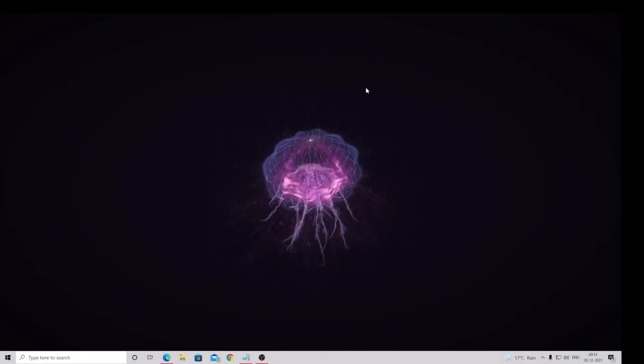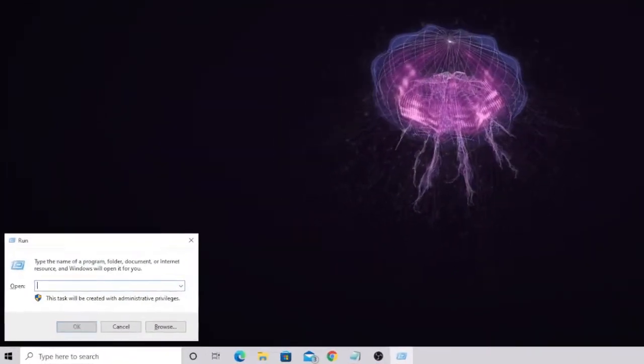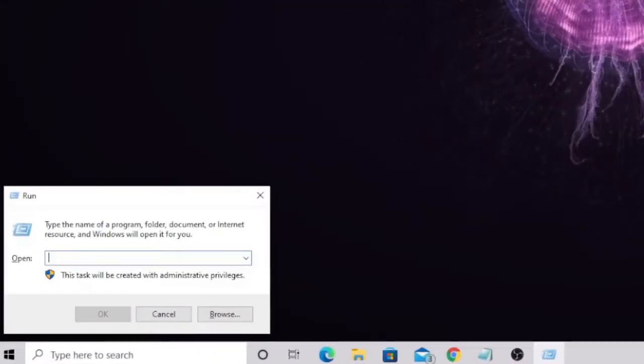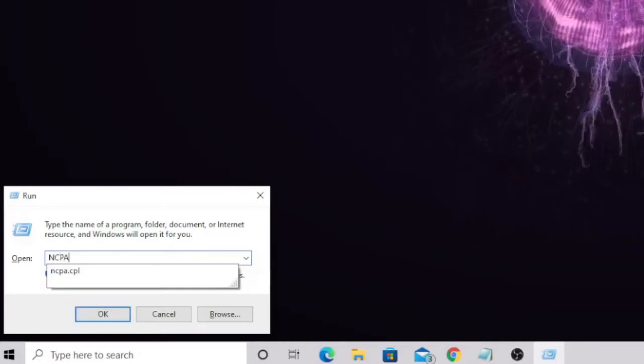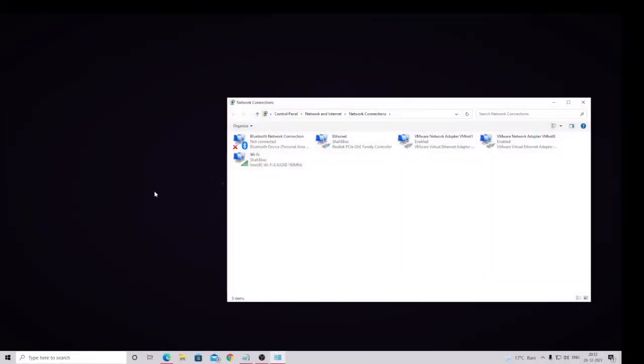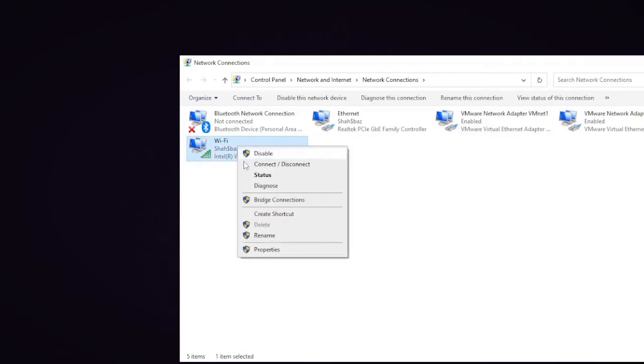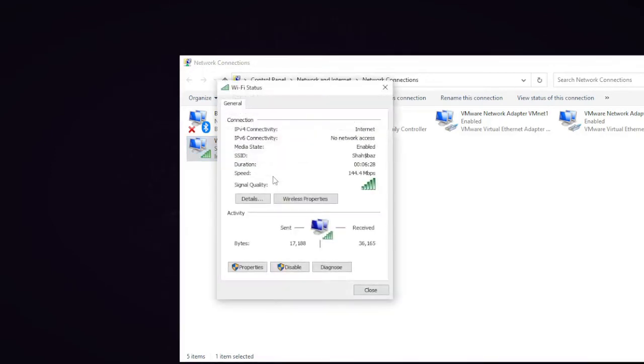You just need to press the Windows and R keys on your keyboard and the Run box will come up. In the Run box, you need to type ncpa.cpl and then click on OK. Now all the network adapters will come up. You have to look for the Wi-Fi connection you are looking for. Just right-click on it and then click on Status.